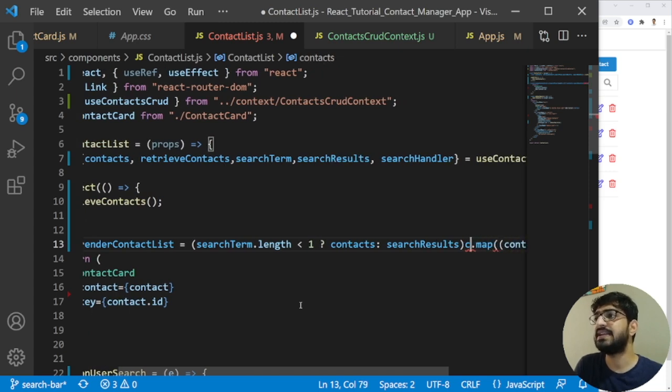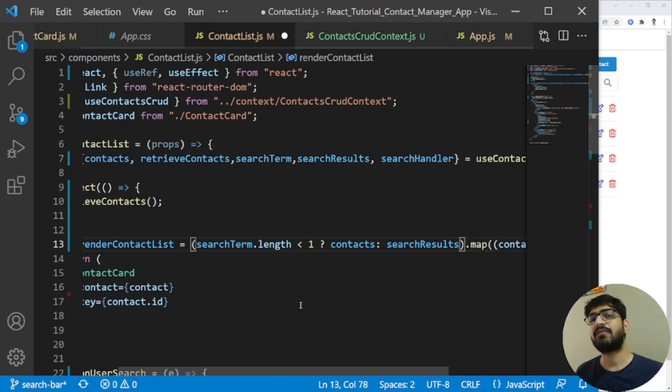So based on the condition, whether it's the contacts or whether it's a searched filtered result, I will do the map on that. All right. And this is very similar. It was already there in our code, but it was written in a different way.